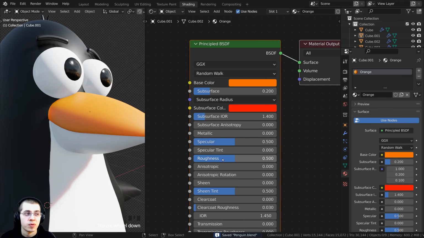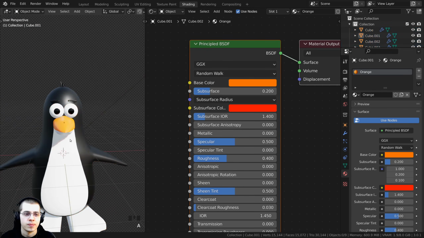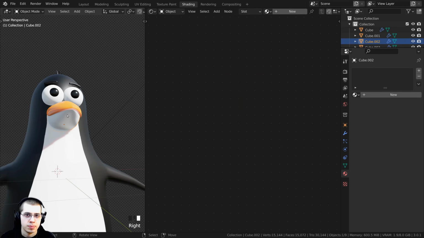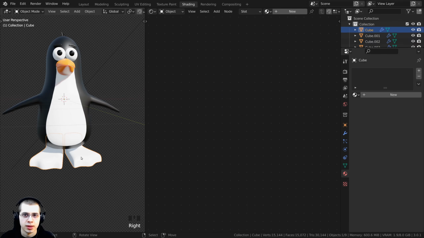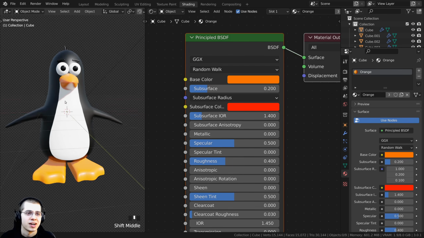And then I also want to turn the roughness value down. On the roughness here, I'm going to turn this down to like a 0.4 so that it's a little bit more shiny. All right, so now I want to click on this beak right here. I'm going to click on the drop down and add the orange, and then I'm going to go right down here and click on the feet. Let's click on the drop down and add the orange. All right, there we go.